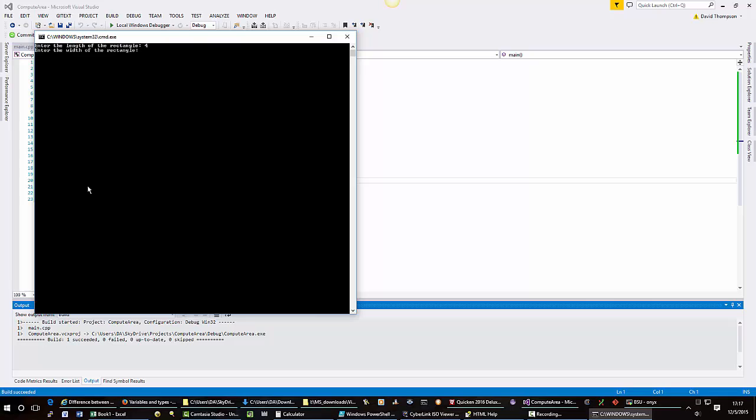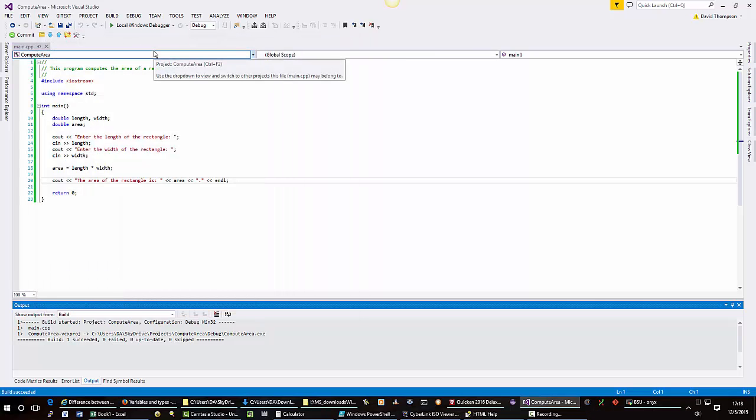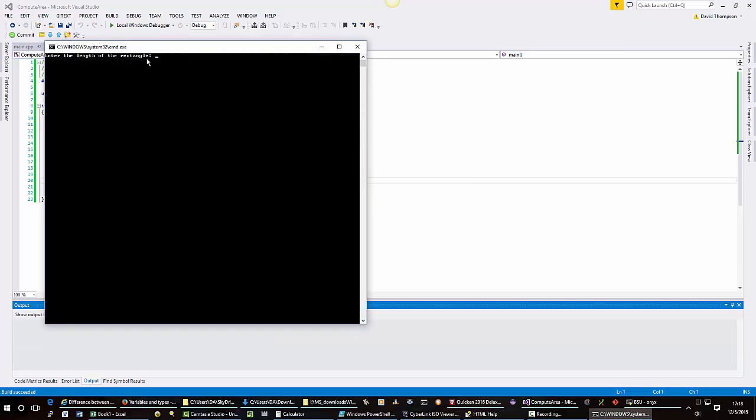Length times width. The area of the rectangle is 8. Notice, enter the length of the rectangle. The prompt. Let's do that over again. Control F5. Okay, notice the cursor is on the same line as the prompt. So it really ties the two together. Enter the length of the rectangle.